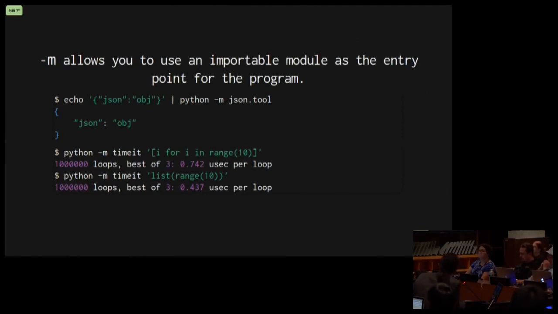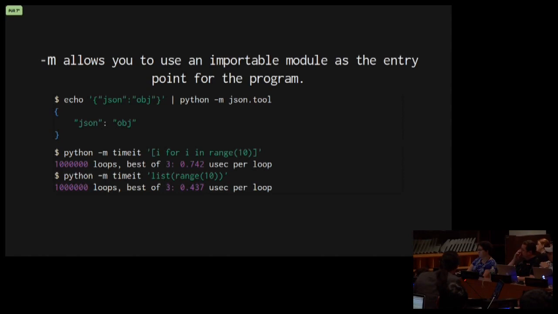Okay, -m allows you to use an importable module as the entry point for your program. So here are some more examples from the standard library. We have, for example, the JSON tool. This is useful for validating your JSON, and it outputs a pretty-printed version of the validated JSON. The timeit module can also be used as a command line tool with the -m flag.